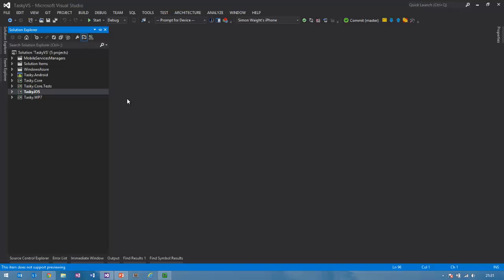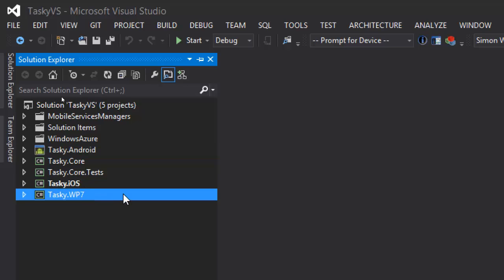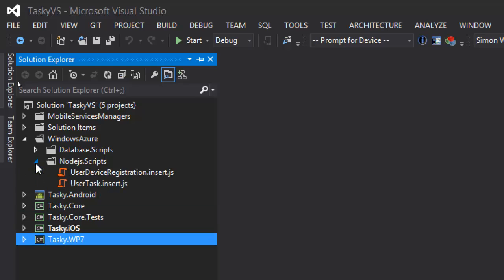If we have a look over on the left in Solution Explorer, we can see that we've got a project for Android, a project for iOS, and a project for what was originally Windows Phone 7 but now cross-compiled to Windows Phone 8 in this environment. For the purposes of this demonstration, I've created a folder which contains both the database scripts and the Node.js scripts that front those database tables.